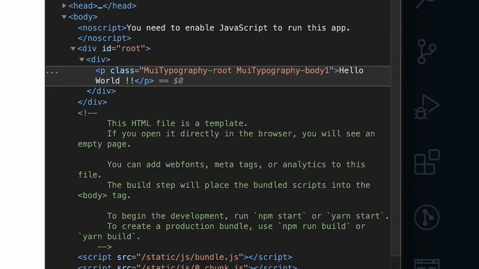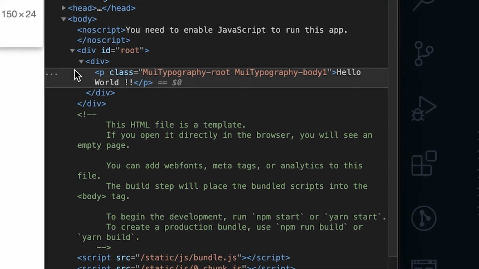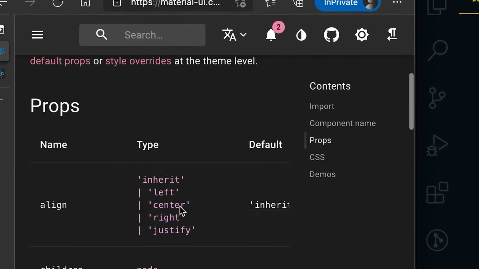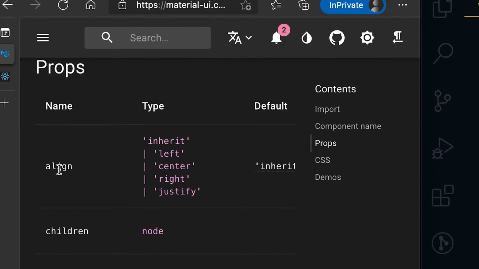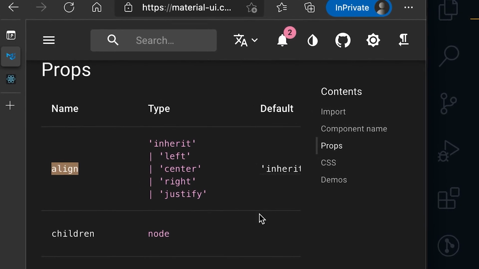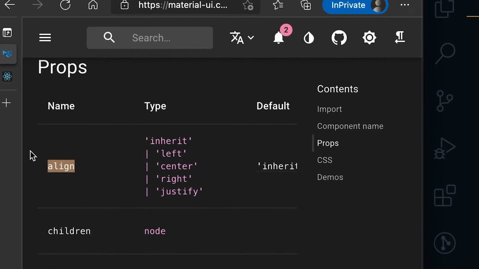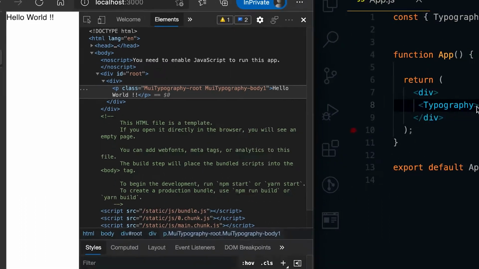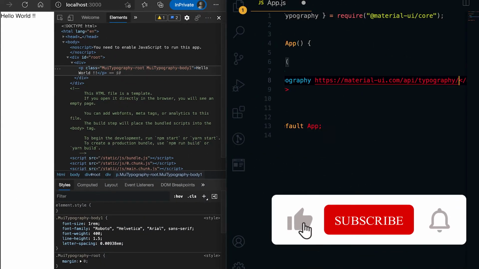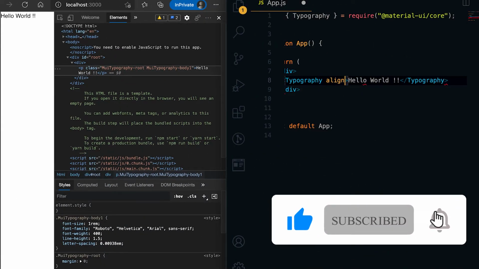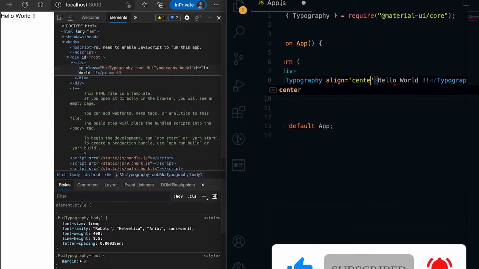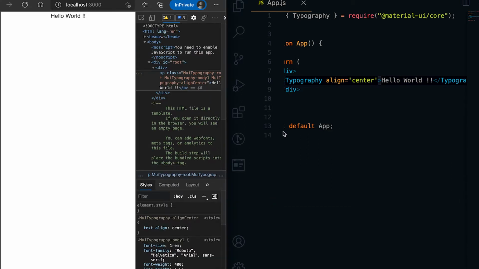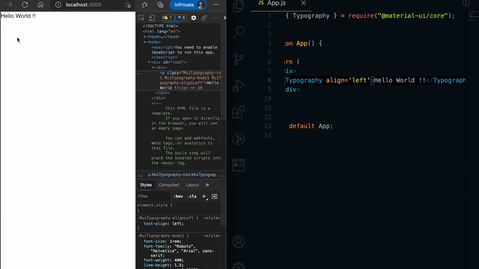By default, the Typography component uses a paragraph, and we also have different types of props here. For example, the first one is align, so we can change the alignment like left, center, right, and by default it takes inherit. So let me change the alignment here. For that I need to use align. If I give it center, now it moves to center. Similarly, I can give left or right, then it will be on the left or the right side.